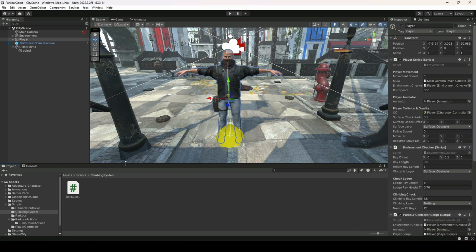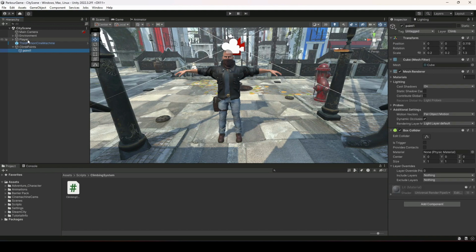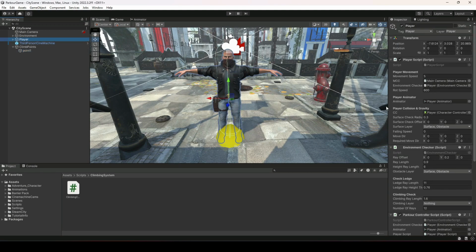Okay, and once you do that, save the script, get back to Unity, and then if we click on the player, let's see the environment checker script.